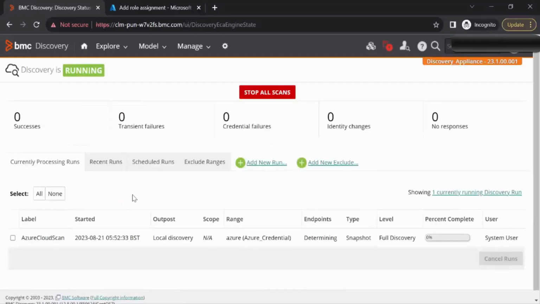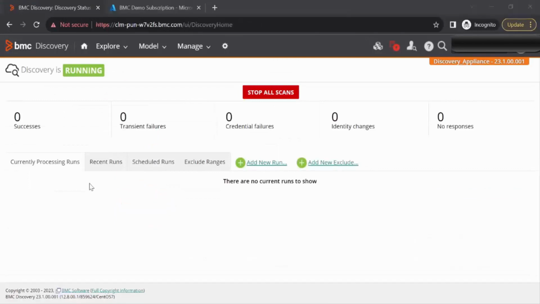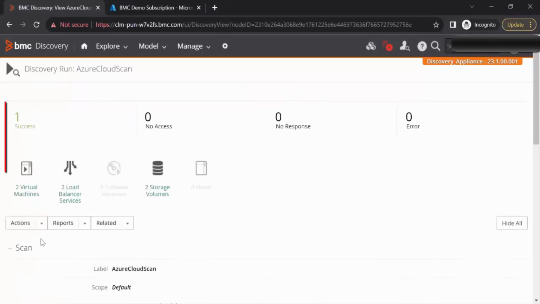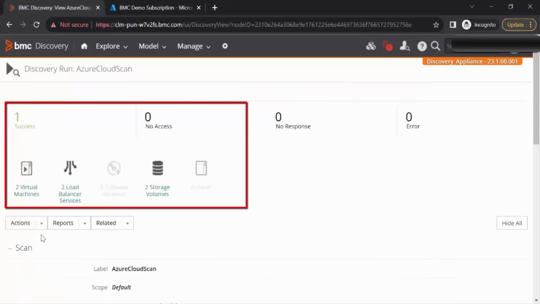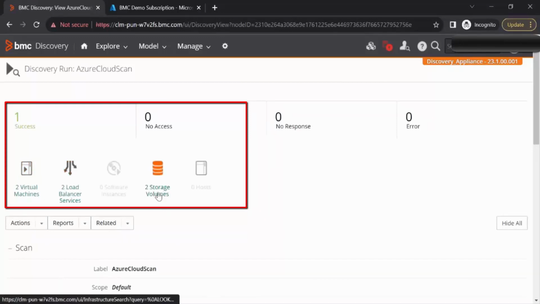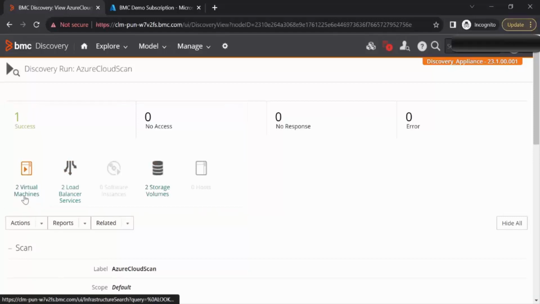The scan is running now. Let's wait for it to complete. As we can see, the scan is completed. Now go to the recent run. Open our scan to see the discovered details. From the discovery summary, we can see there are two virtual machines discovered, two load balancer services, and two storage volumes discovered. These storage volumes are used by these two virtual machines.